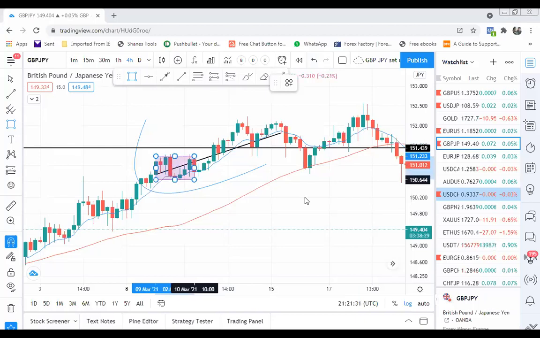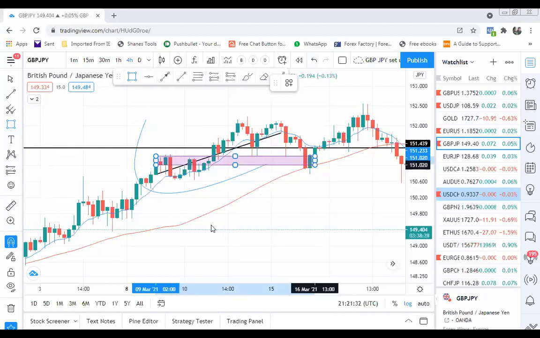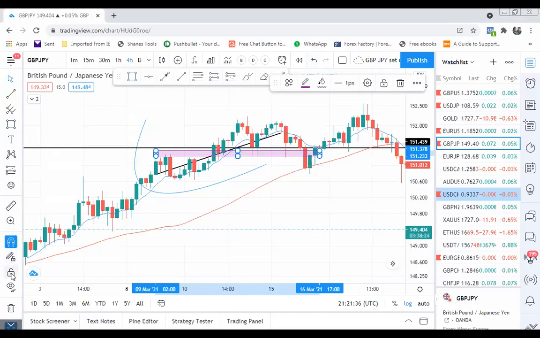Then you do not want anything to spoil your analysis. What you want to do is to lock your analysis. When you want to lock, you lock here.